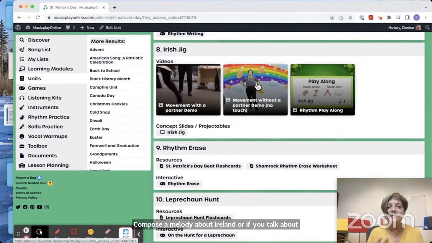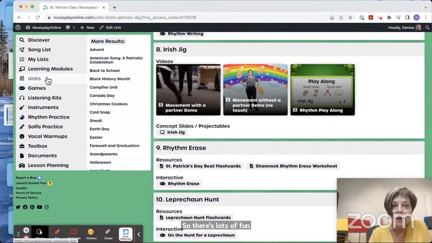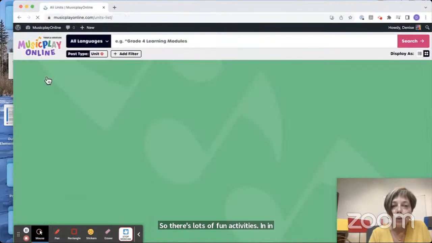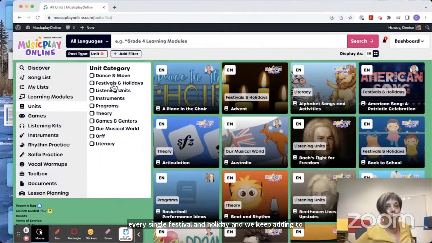So there's lots of fun activities in every single festival and holiday. And we keep adding to this. We added Holi with Manju Durai Rash, and we will continue to add.